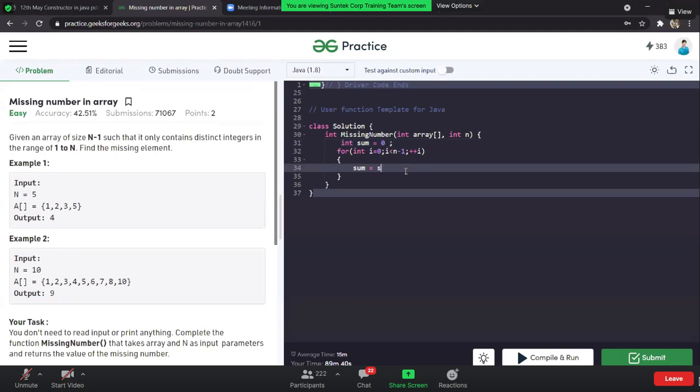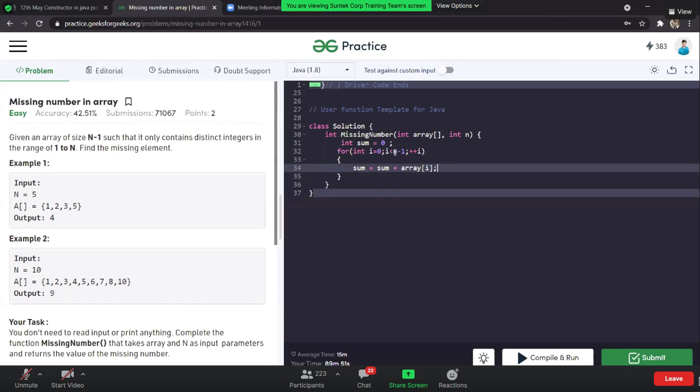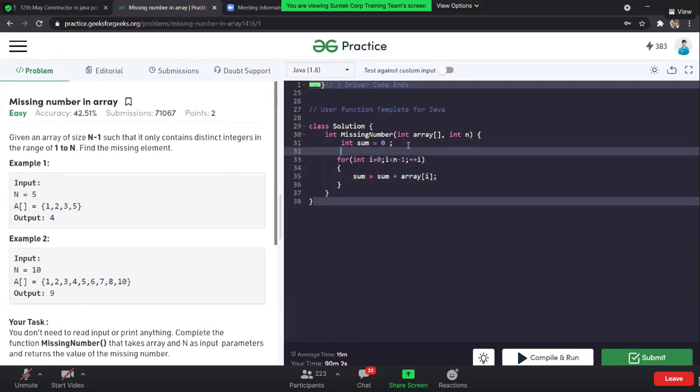So sum is equal to sum plus array of i. The reason we have taken n minus 1 is that n is going to be 5, but we have only 4 elements. So what I am trying to do is find the sum of each and every number in this array and store it inside the sum variable. So sum is equal to sum plus array of i.